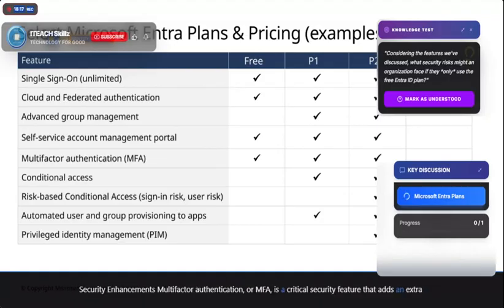Topic: Security enhancement. Multi-factor authentication, or MFA, is a critical security feature that adds an extra layer of protection beyond just a password. Think of it like adding a second lock to your door. It's included in all plans, which is fantastic and highly recommended. Conditional access lets you define rules for accessing resources based on location, device, and other factors. This becomes very powerful when combined with risk-based conditional access found in P2.